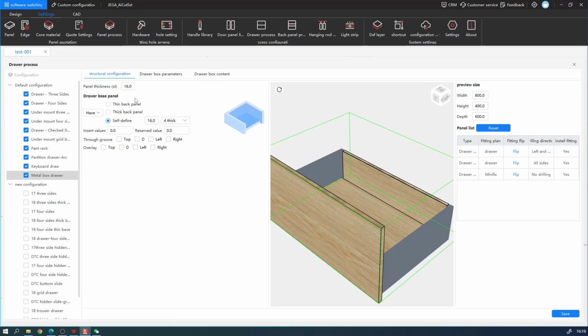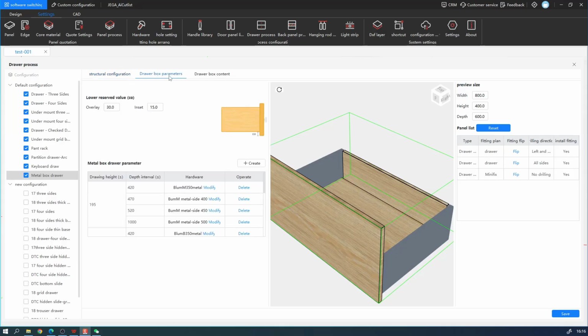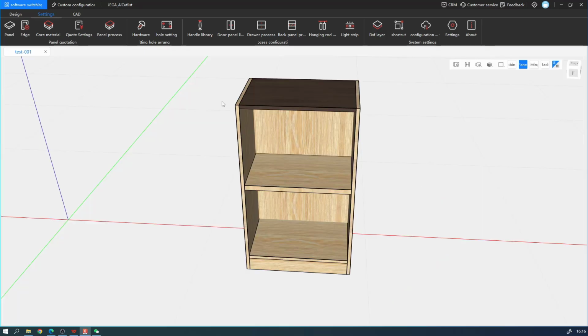Then you can set the drawer base panel information here, like the insert value, reserve value here, and the drawer box parameters. Here is where you set the metal size drawer plan. So let's go back to do it one by one.